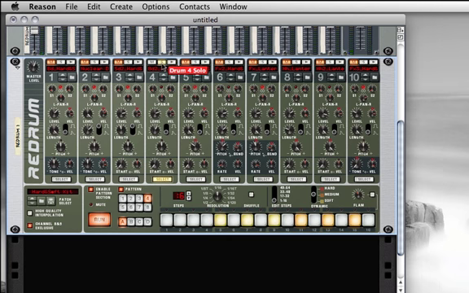Let's unsolo this. It's a nuclear device. Once you are done with tweaking all of your parameters, loading your custom sounds, or maybe some other sounds that don't belong to the kit but they do belong to the Reason sound bank, you might want to save your kit.